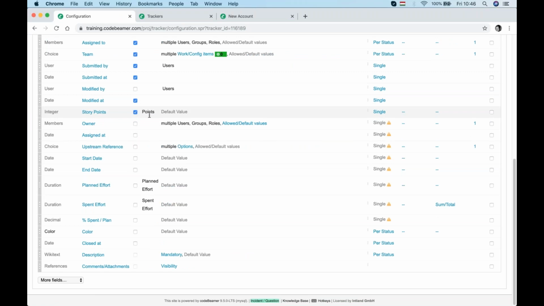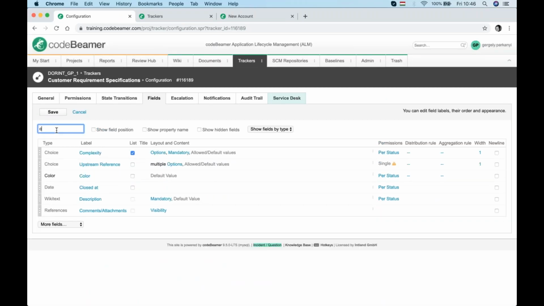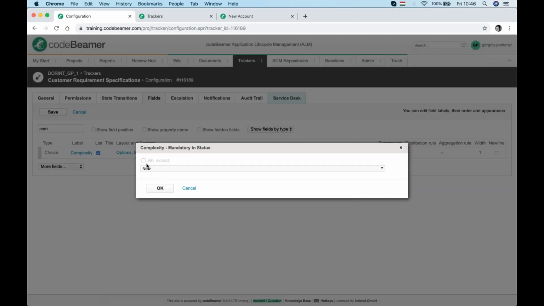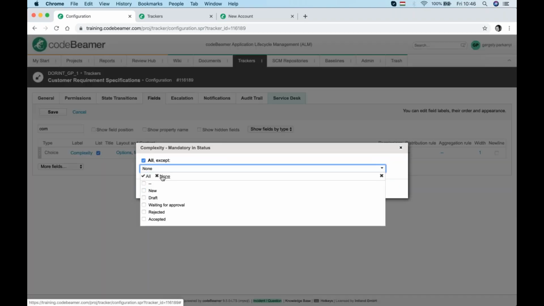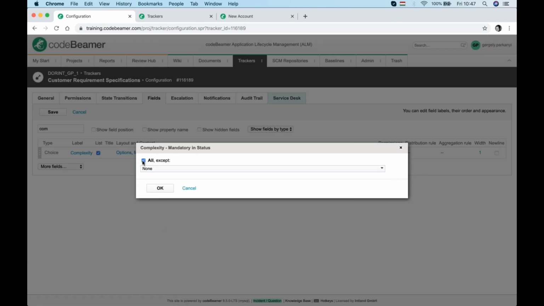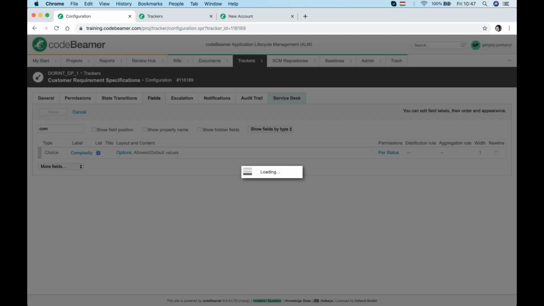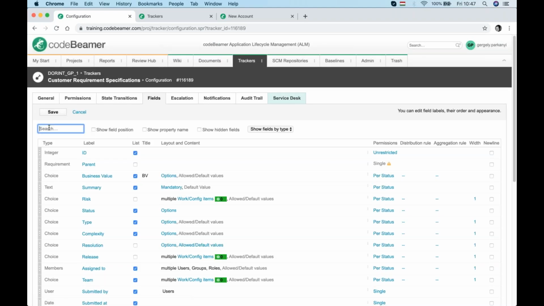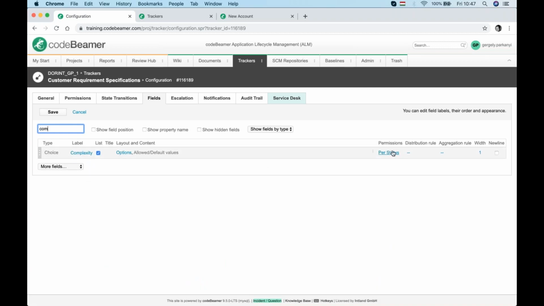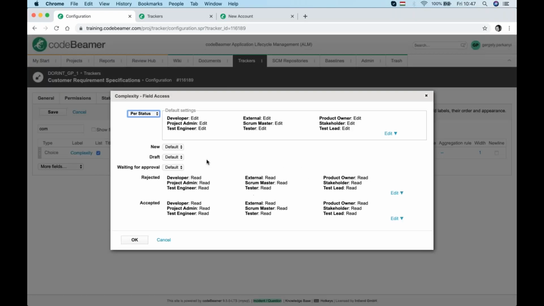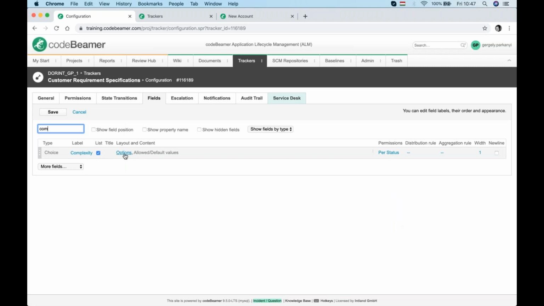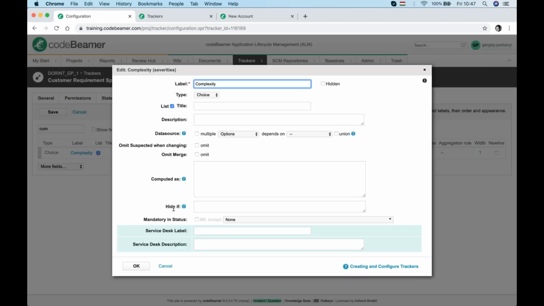So go back to the definition of the field, narrow down to complexity, and we just said mandatory here, but let's remove it. So I'm just going to say none. It's not mandatory. Okay. Save. It's no longer mandatory. But I can see per status. And then who can read or, so these are the permissions. In terms of mandatory, I think I can just do it there. So mandatory in status all.